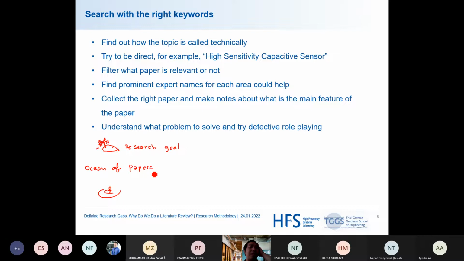If you lose sight of your goal, you will end up swimming there and never reach your goal. So whenever you do a literature review, always have the goal at the back of your head. Don't read the paper for the sake of reading it. Ask yourself why you read this paper.